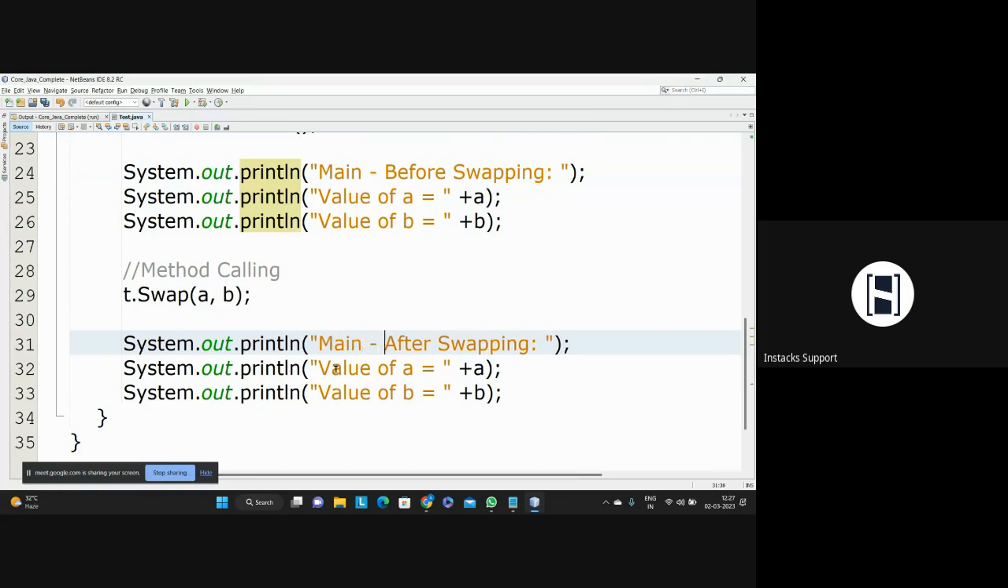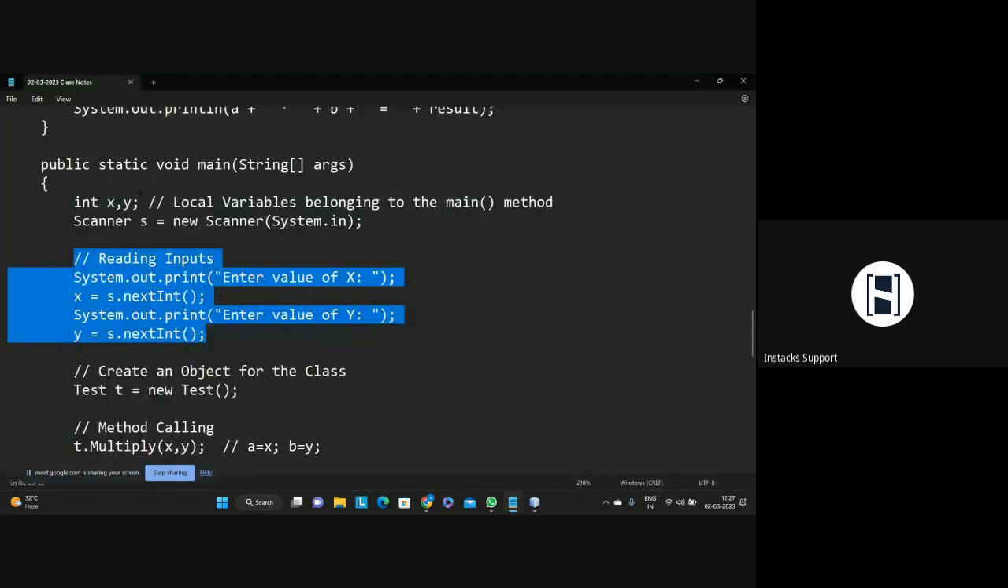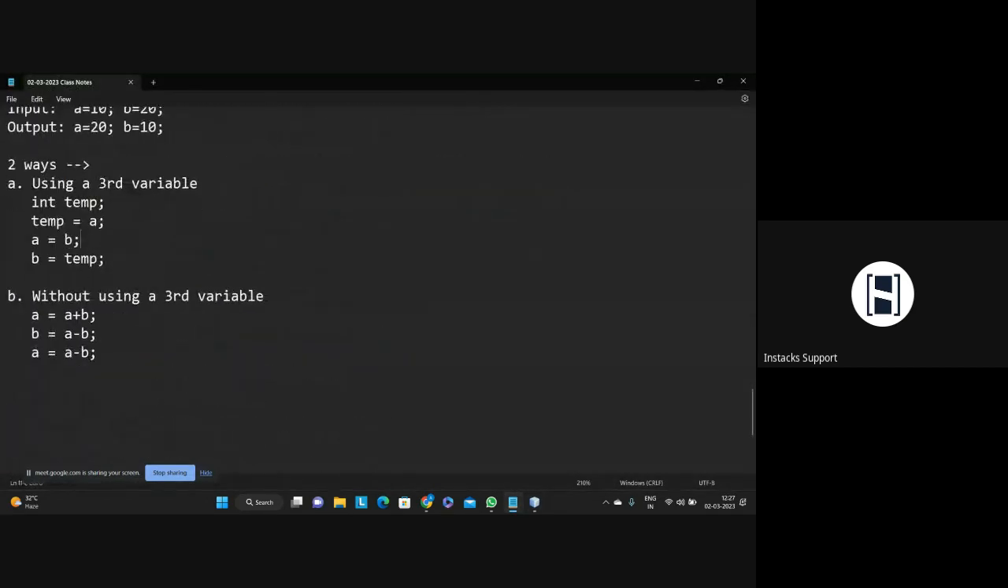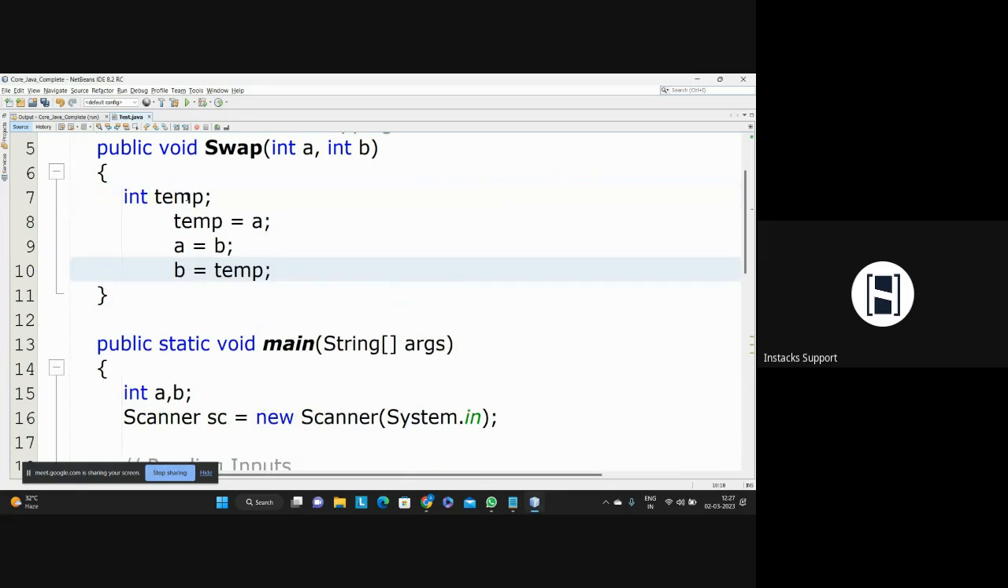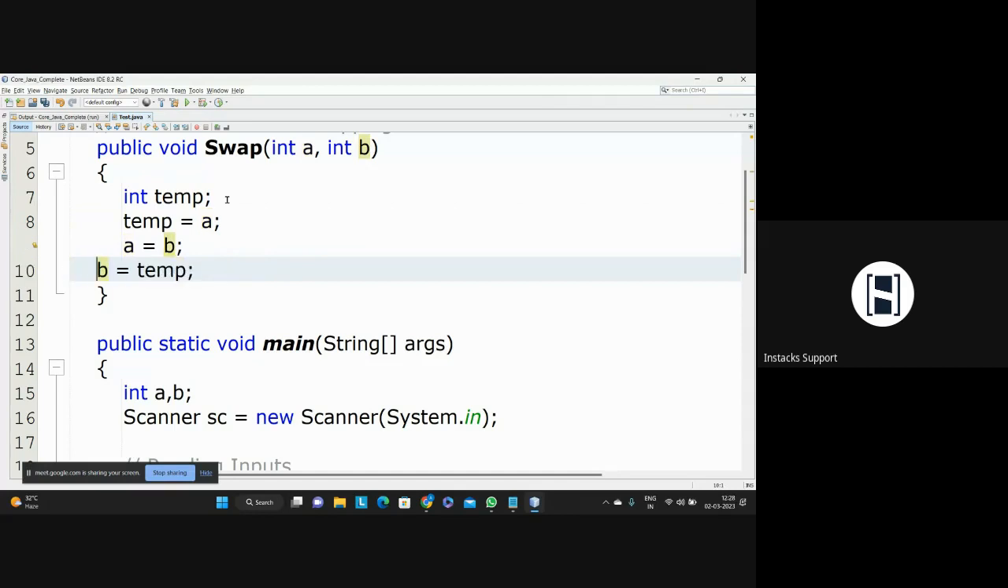Now come inside and write the logic of our swap. It's your choice, you can take anything, this logic or this logic, whichever you want. Let me take the first one. I'm creating a temp variable, and using the temp variable, I am changing the details.